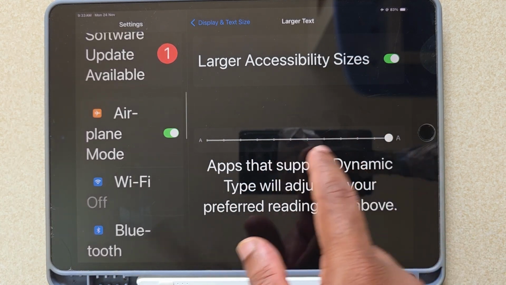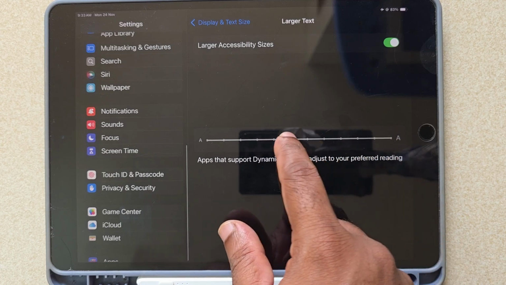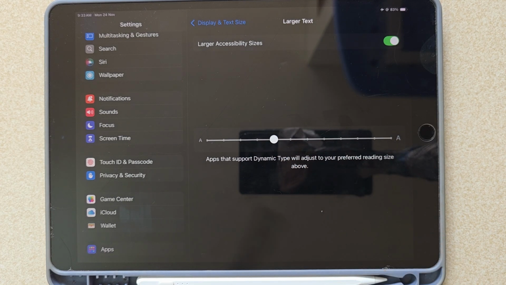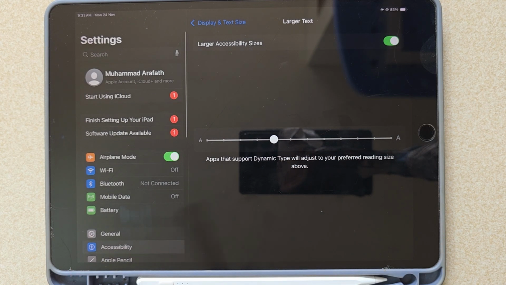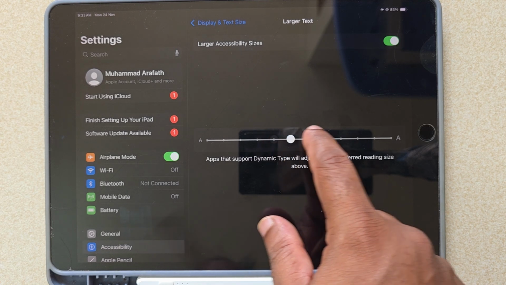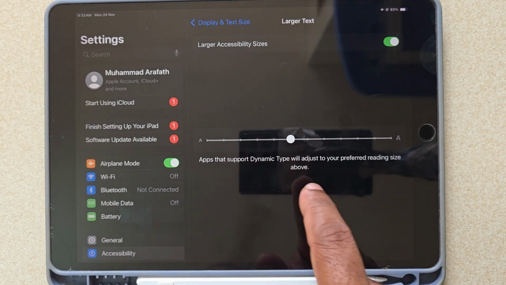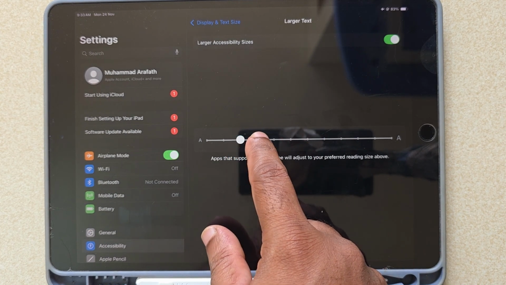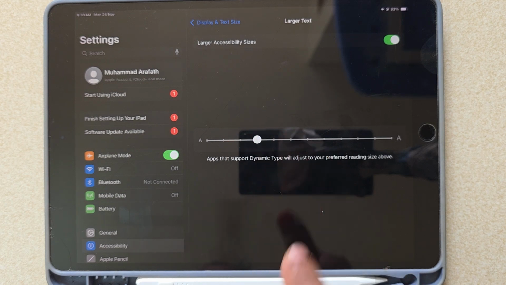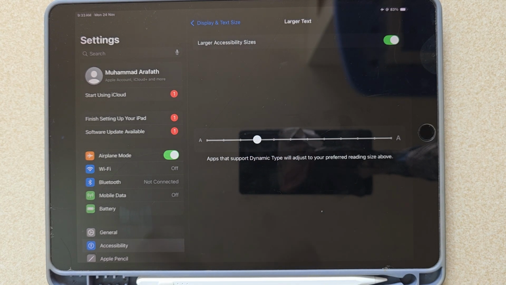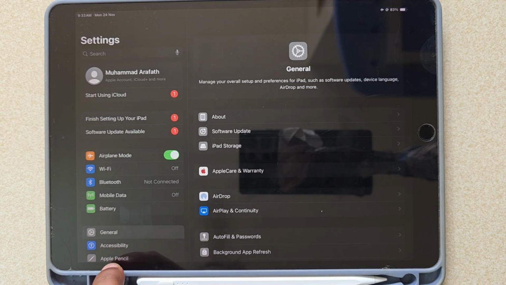So that's it guys, you can simply enlarge your text size to that size, and also you can adjust it to a low size. In accessibility settings, there are much bigger text options. So in this way you can simply adjust your text size. It is so useful, you can see it. So that's it guys, in this way you can simply increase your iPad text size.